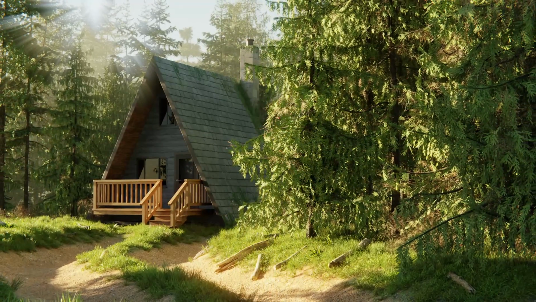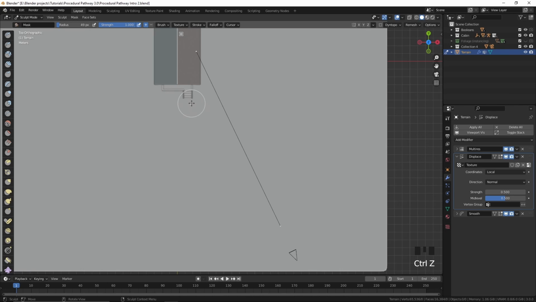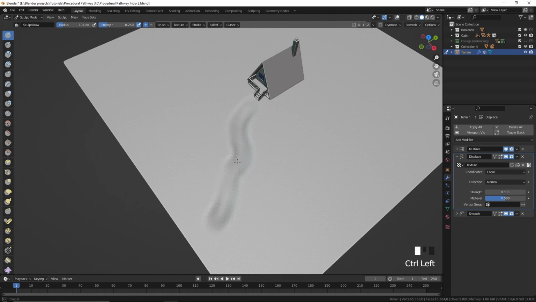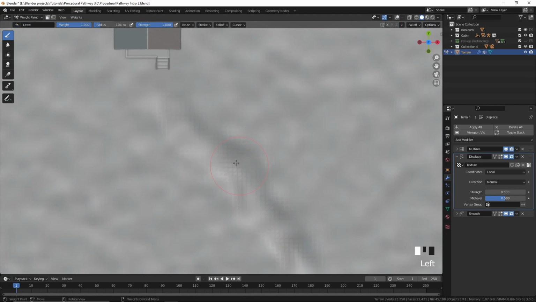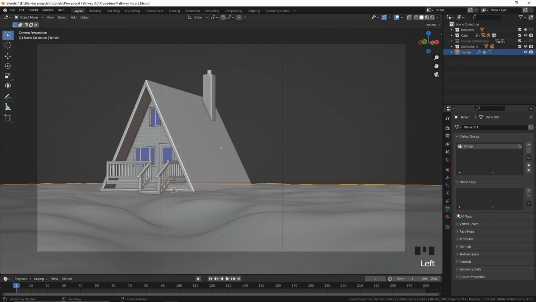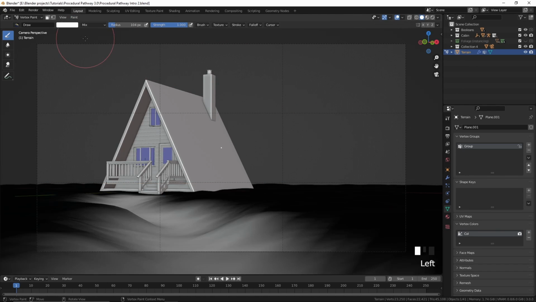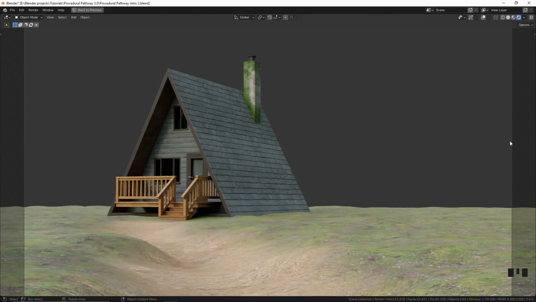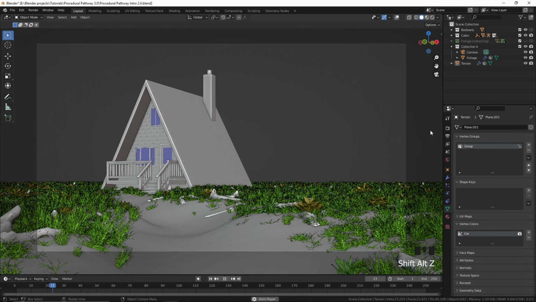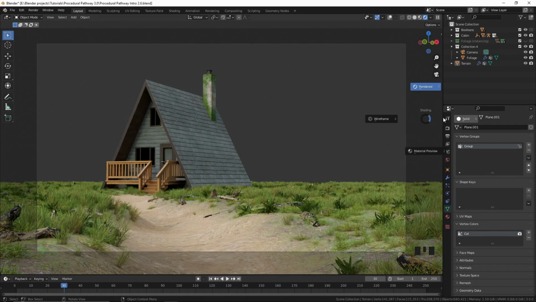So you want to create a path all the way to the house. So you go to sculpt mode and sculpt the path. Then you also created a weight paint for the displacement. Then you also created a vertex color to blend the two materials, one for the ground and the other for the path. Then you also added some foliage using the weight paint.